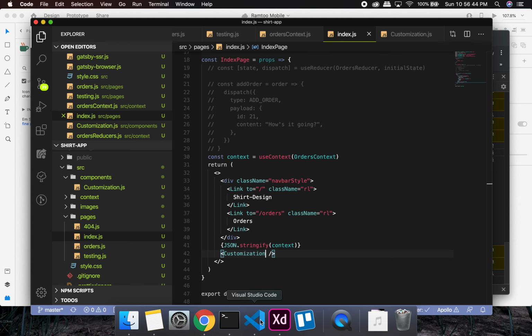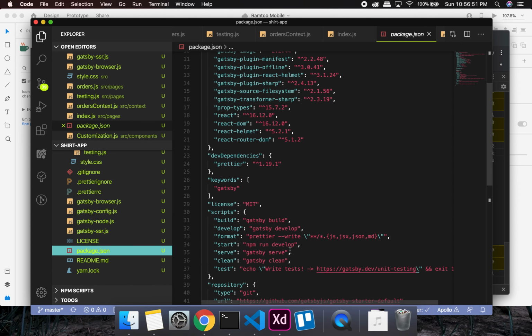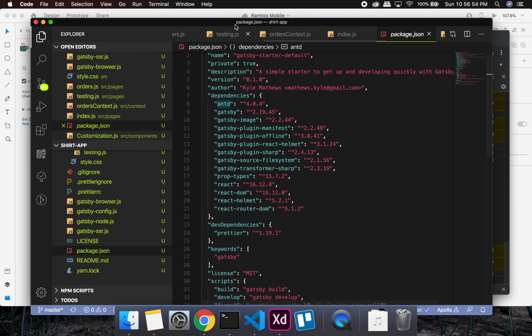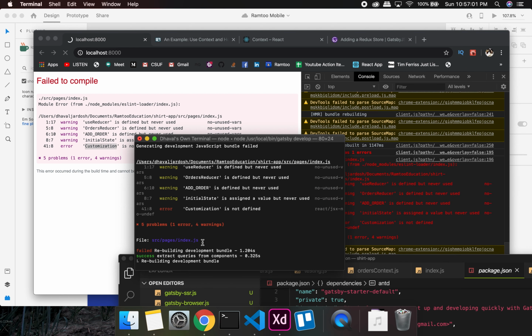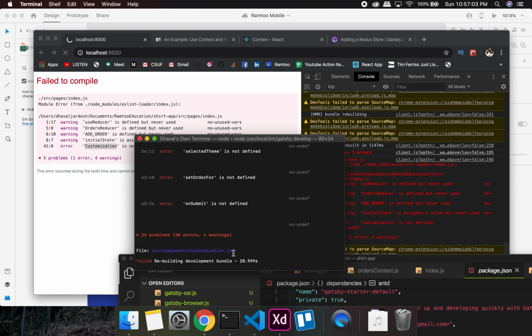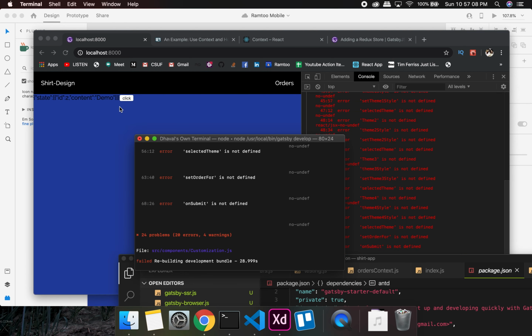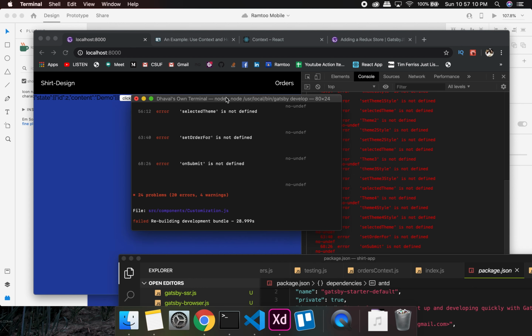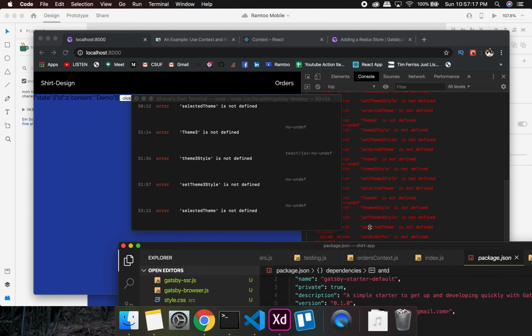This is running. Let me double check if we have installed Ant. I think we have, but okay, we have Ant, which is good. Error customization is not defined, it's still loading. Okay, it's rebuilding, so it might take some time in customization.js. Okay, so something didn't go well. On submit, select theme. So these things are not there, I know.